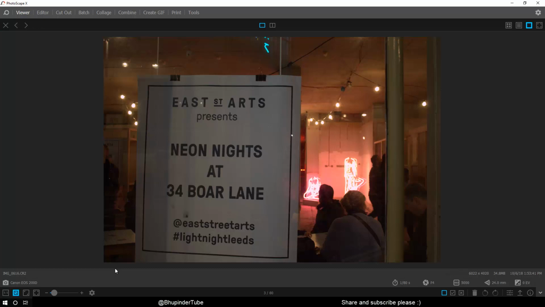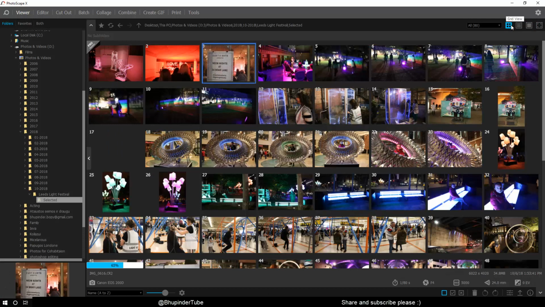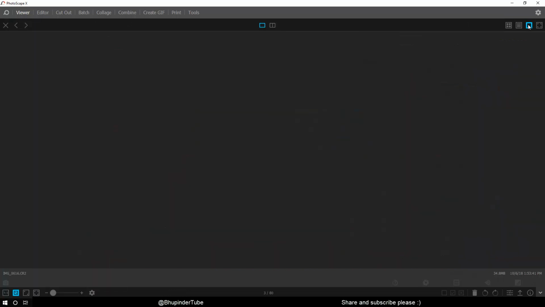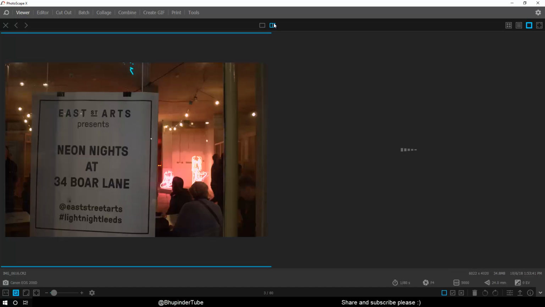There are many things that you can do in here, such as if you want to see all the photos in the group, in the folder, you can click on here and you will put it all in one folder. Or you could view it in this way, or just a single, or you could have a view of two at the same time.